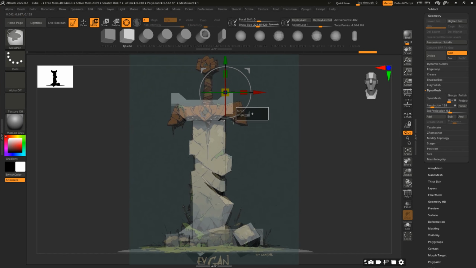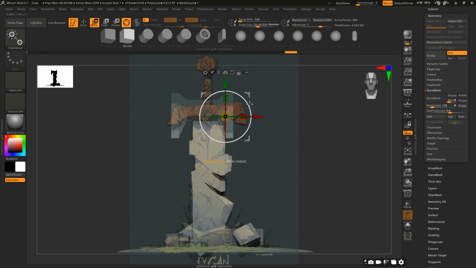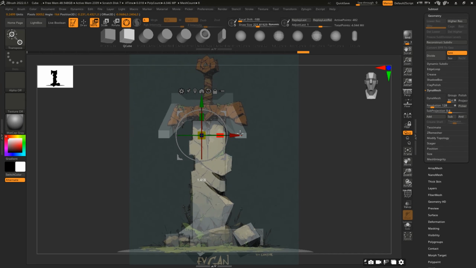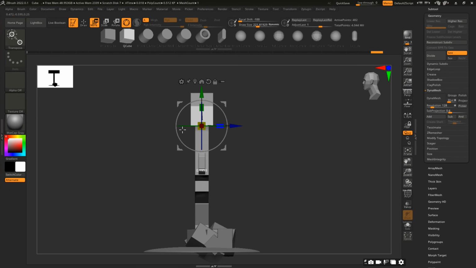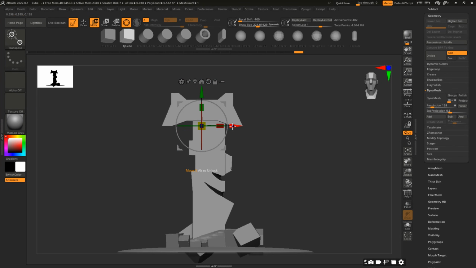So again I'm using masking and then the gizmo tool to scale and move the shapes around to get the desired shape. Make sure to check all the angles. Sometimes when you check the front it looks okay, but when you go to the side angle it looks pretty jagged or not the shape you want it to be. So make sure to check all the angles.